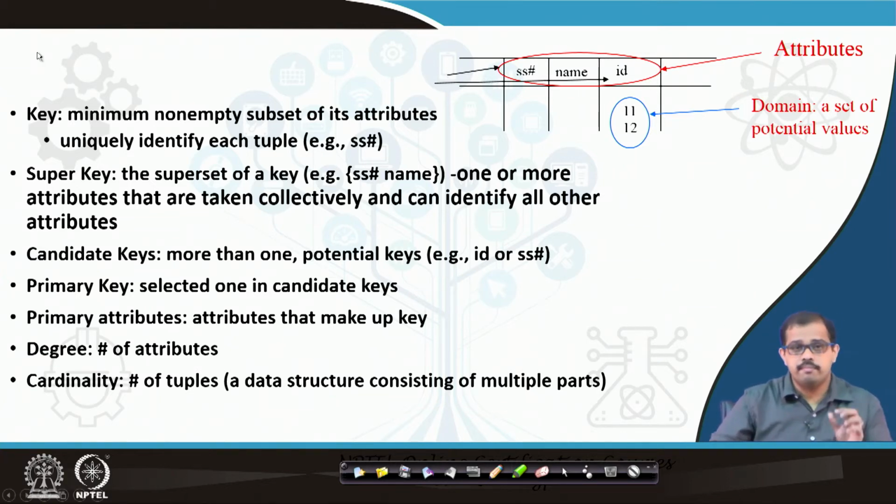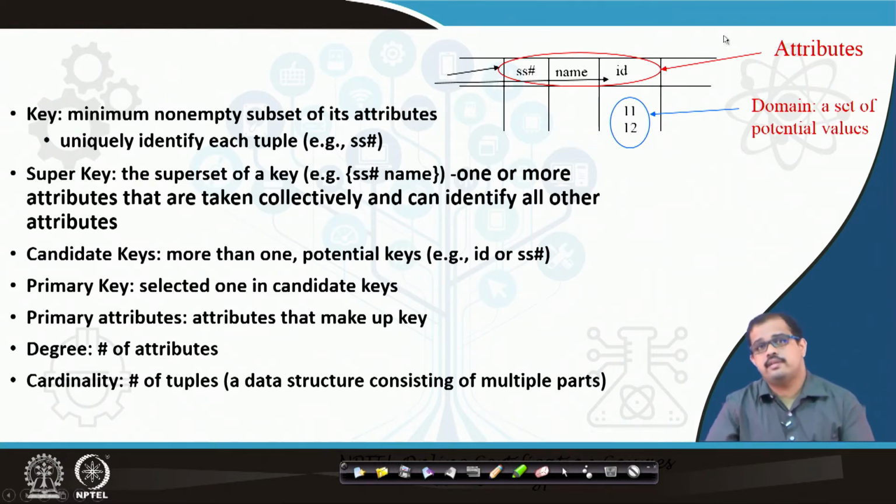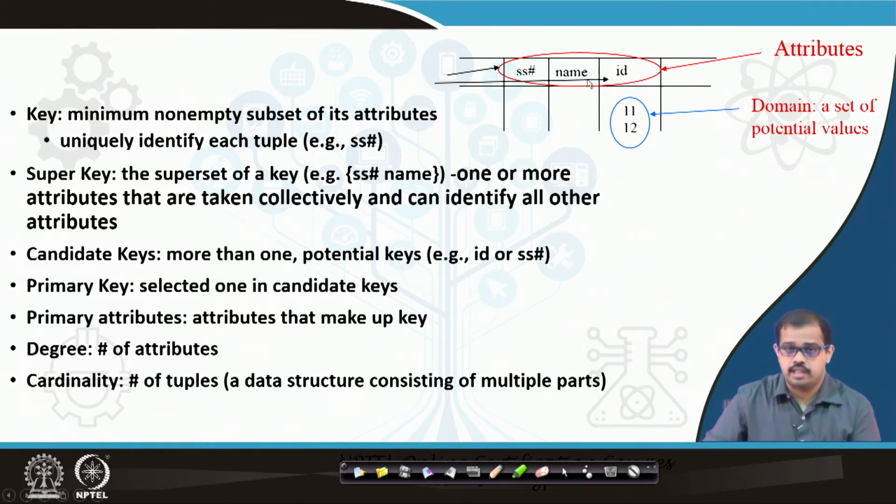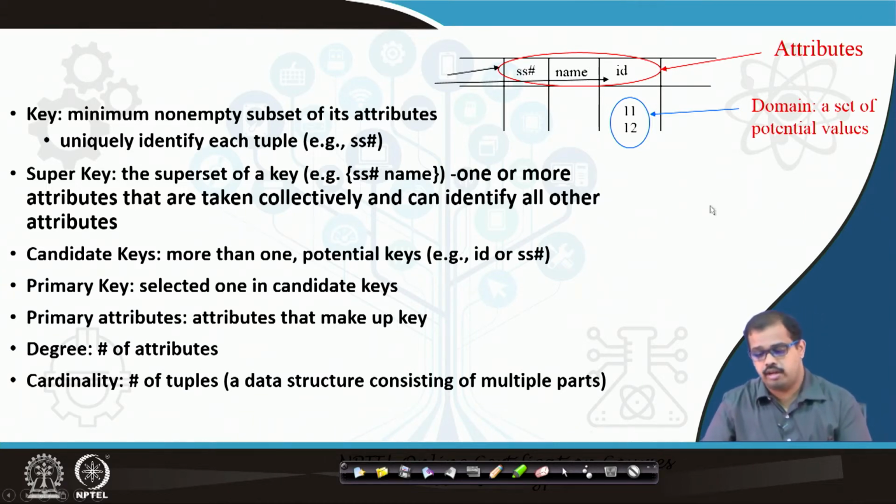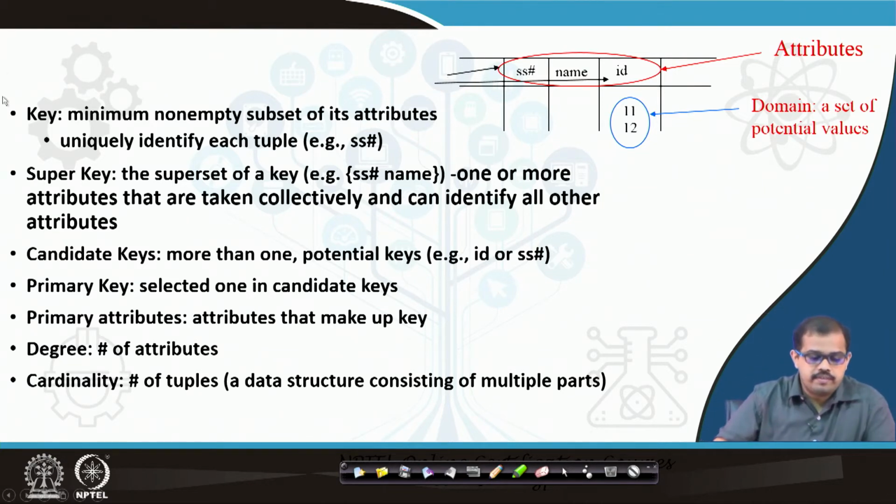Okay, so just to summarize all of these, we have keys. This is a minimum non-empty subset of attributes. For example, let us say this is one of the databases that we have developed. SS is nothing but the serial number, name is the name of that particular student, and you have an ID. Okay, so when we say key, SS can be your key. That serial number is uniquely defining. If it's uniquely defining, then it becomes a primary key. Okay, depending on its features, it has a different kind of key.